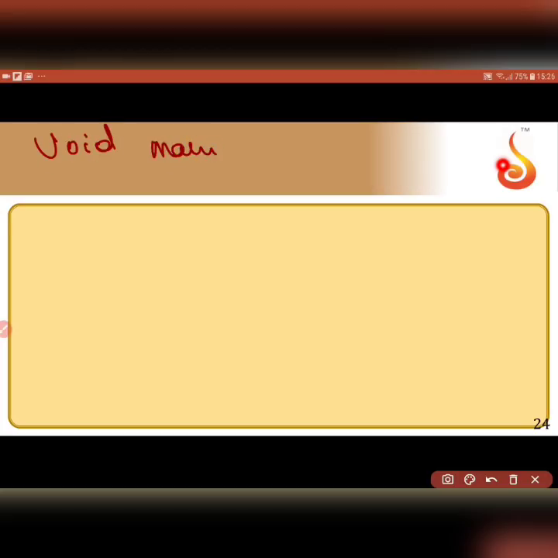Now, I need to write my main function. So, without main, my program will not work. So, void main. CLR, clear screen. Then what do I write? I need to create the object for only one class, that is employee details, because with the help of that object only I can access all the three remaining classes.